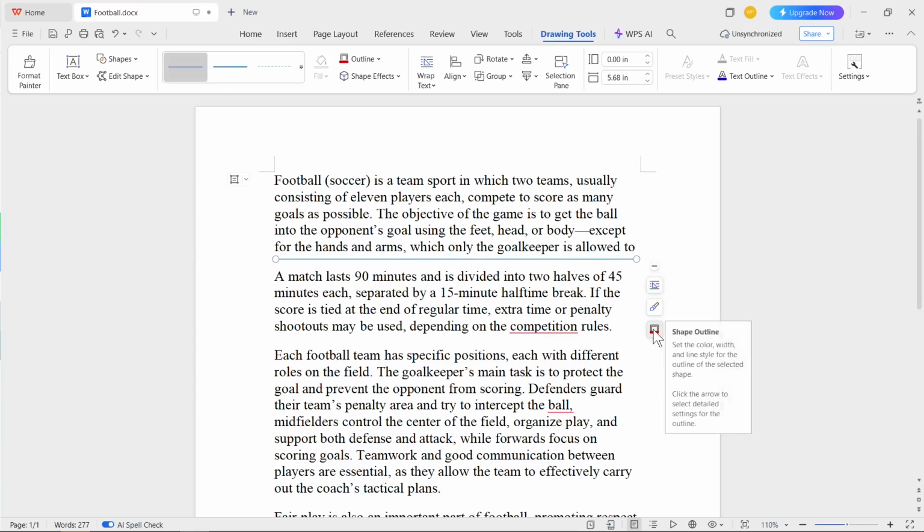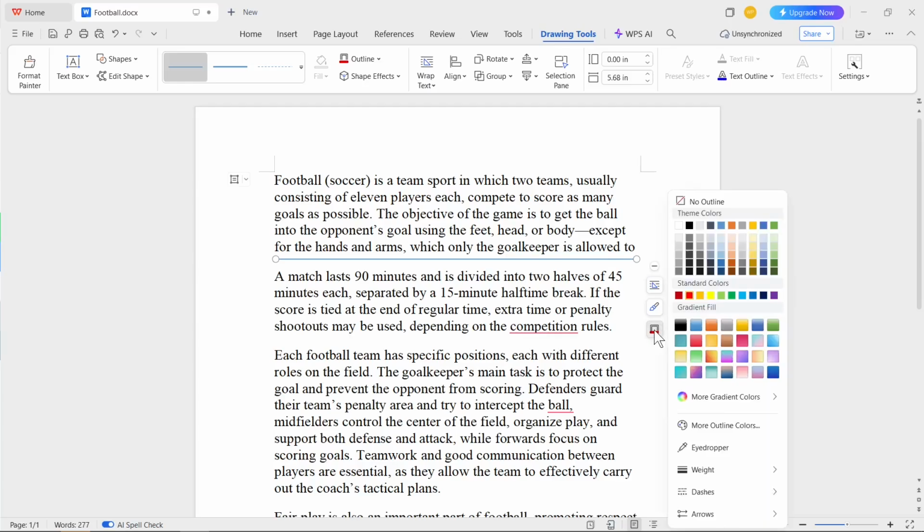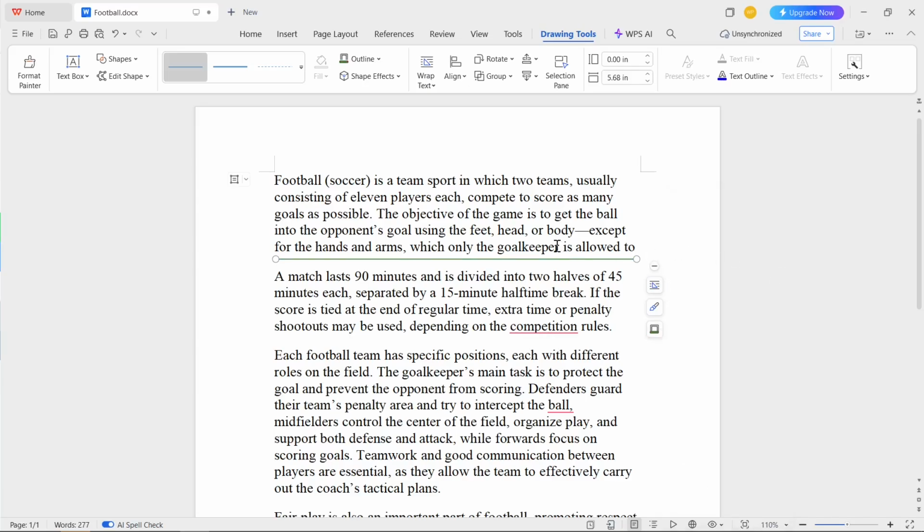Now I recommend you to click on Shape Outline, and here you can select the color for the line. For example, I select maybe green color, so I click on it, and as you see, the color has been successfully changed.